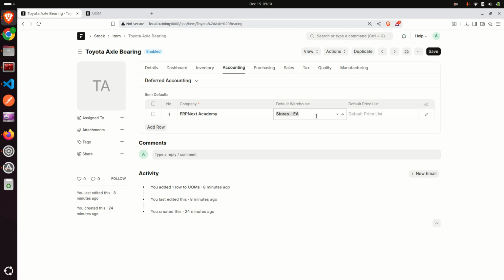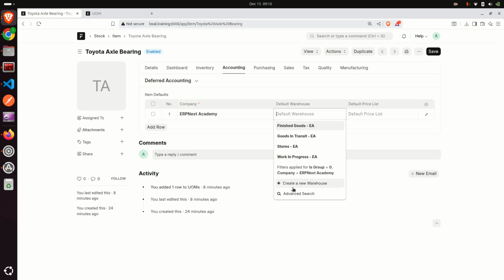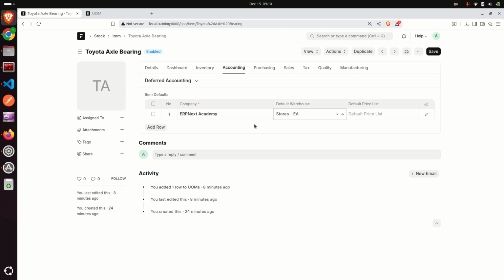So if you want to change this, you can change it here. We have all the other warehouses. Of course, these are the ones that come with ERPNext. You will possibly have created more. So let me pick that and leave it there.